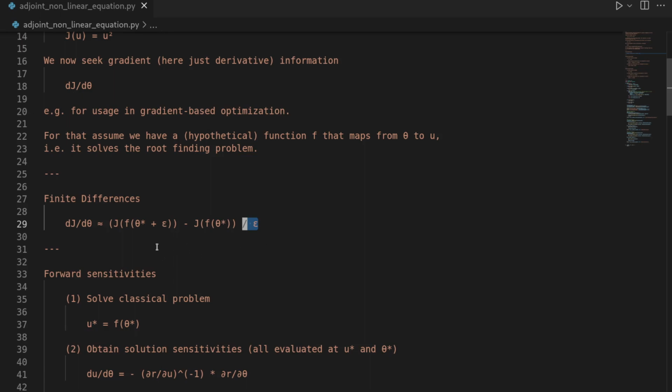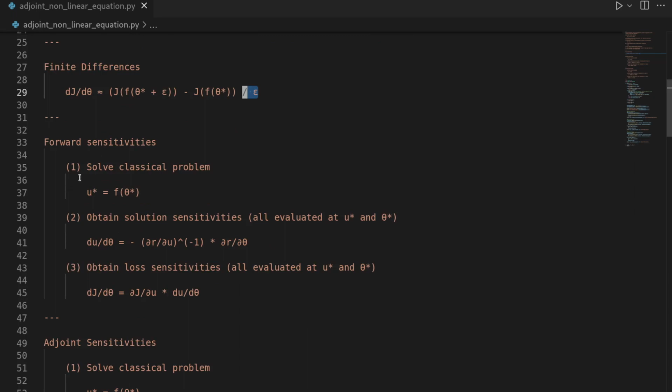Then we are also interested in sensitivity methods which are precise up to machine precision. The first one we want to look at is forward sensitivities, which consists of 3 steps. We first have to solve the classical problem, so that's just like evaluating the root at the particular theta position. Then we will solve for the solution sensitivities, which is a du by d theta quantity. And here we have to evaluate 2 more derivatives, the derivative of the residual with respect to u, as well as the derivative of the residual with respect to theta. Once we then have these solution sensitivities, we can plug them in order to obtain the loss sensitivities.